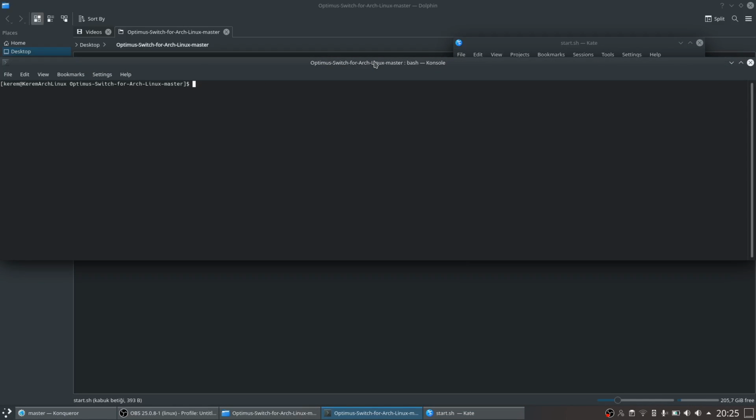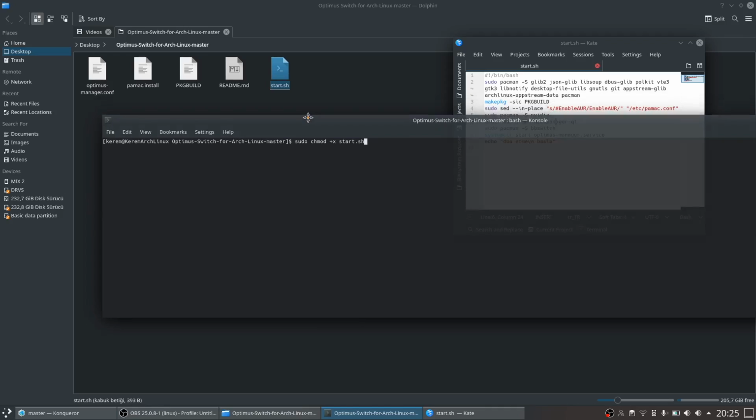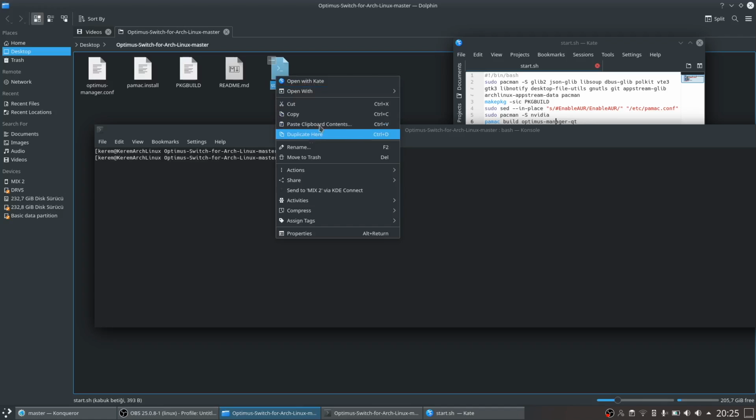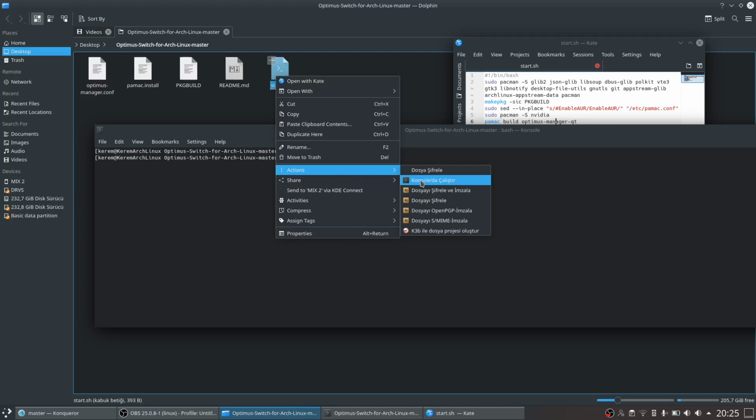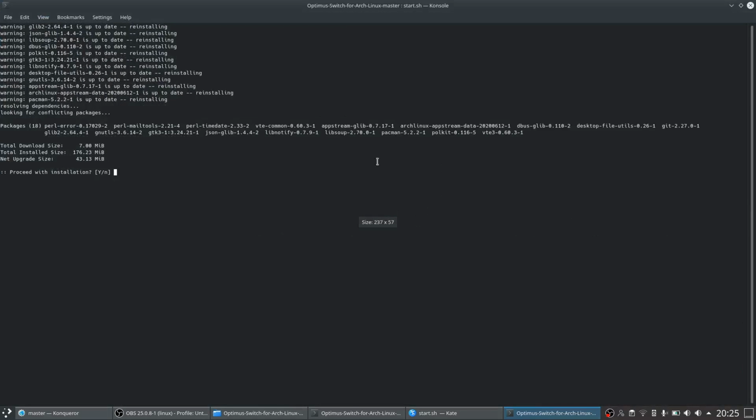We open a terminal inside this directory and we paste this command, and what this command does is it basically makes this script executable so we can run it. And we run our script on the console, on the terminal. Type Y and it will start to install the packages.